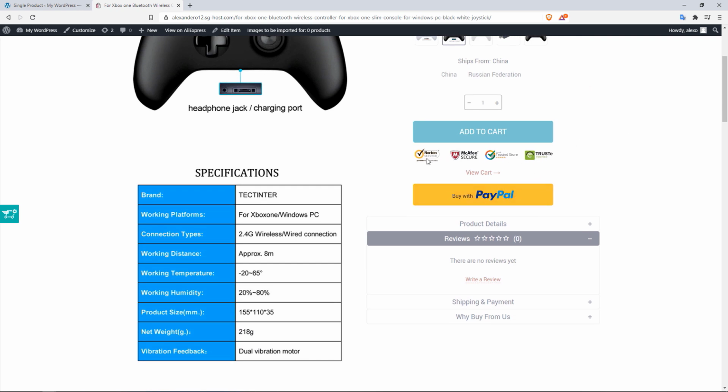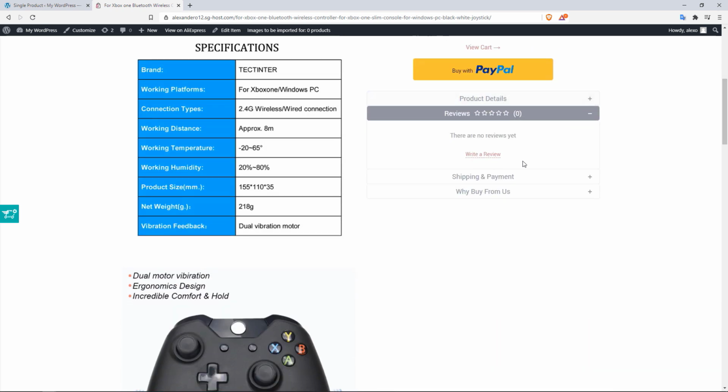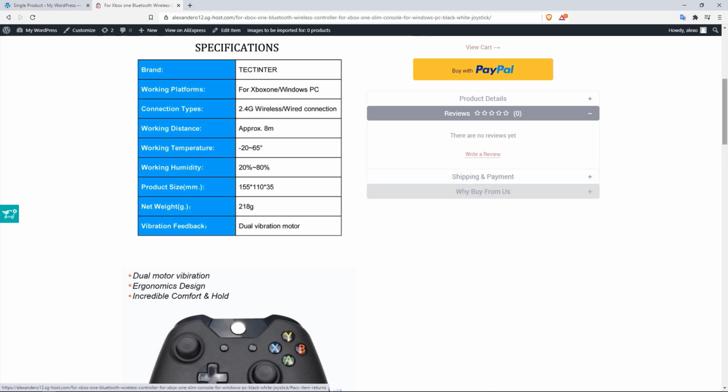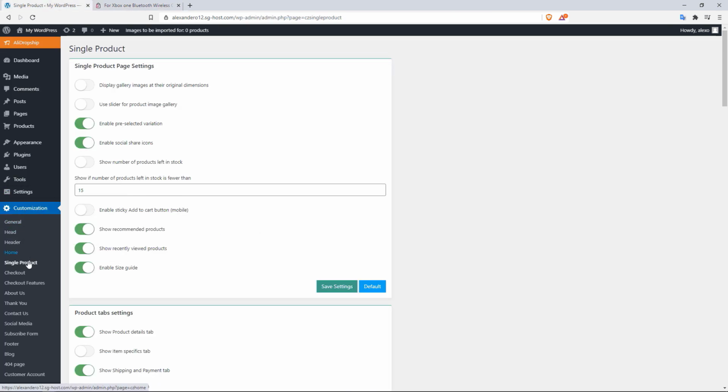We've got the trusted banners for the systems that we use to verify the authenticity of this product. And then you've got the product details, shipping and payment, why buy from us, and so on. So if you want to customize what your customers would see on a page like this, you would go to customization and then single product, and then right here is where you have all the settings and you can customize them. So the options you would choose in here are very, very subjective.